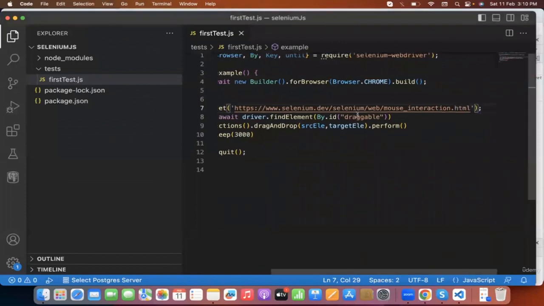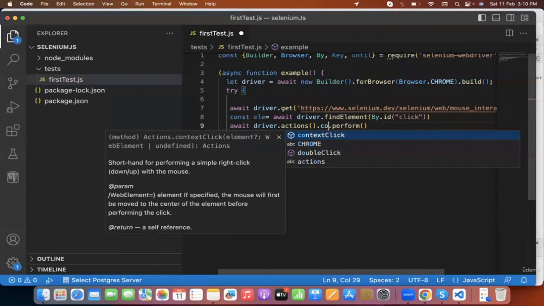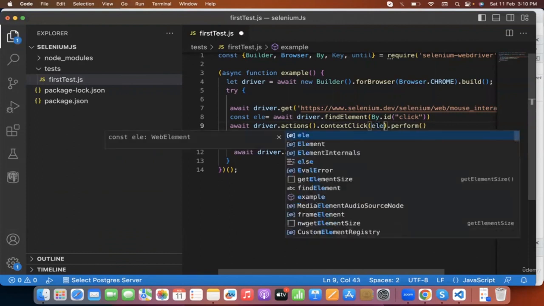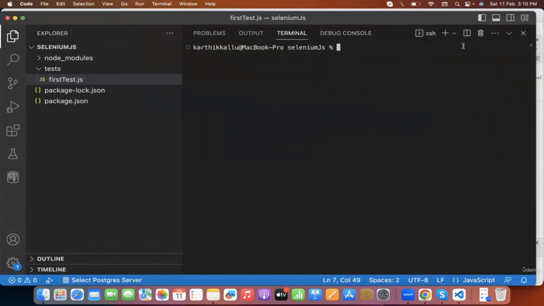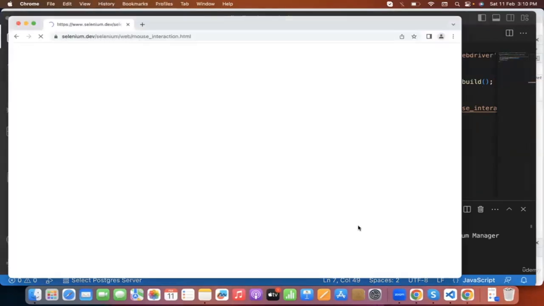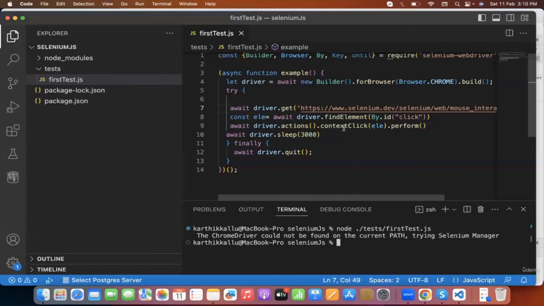Let me rename this to ELE and remove this thing. We have something called context click, which will perform the right click for us. And to this context click, you need to pass the ELE. Now let me run the test case. You see, at this element, it performed the right click. So this is how you can perform the right click.